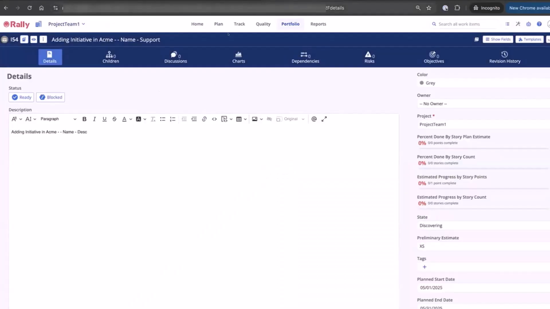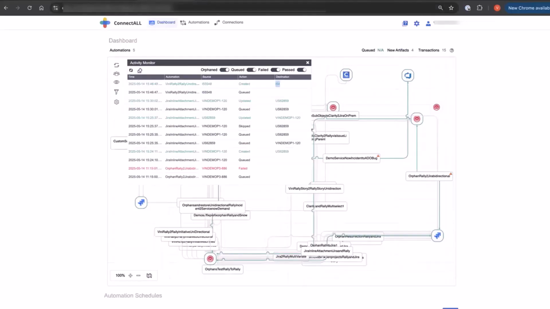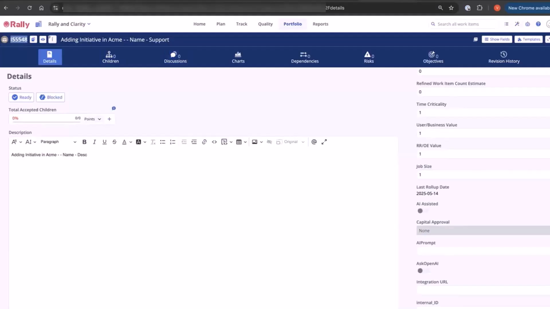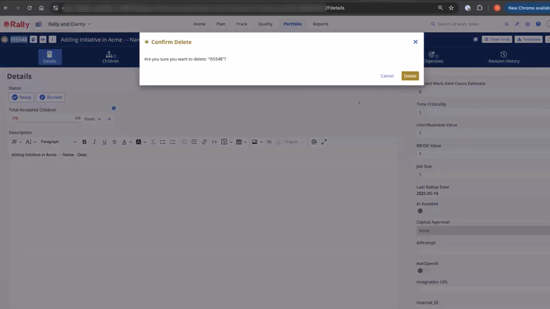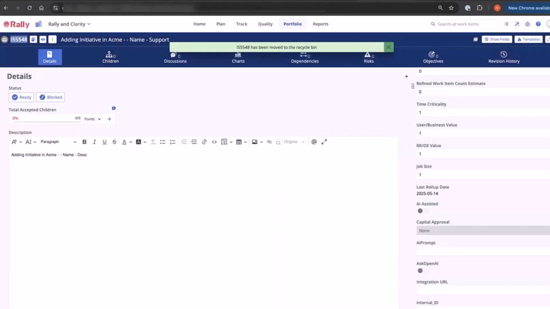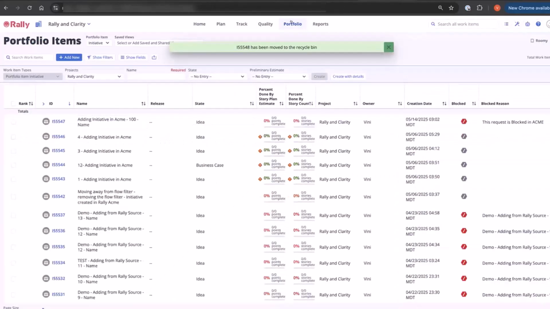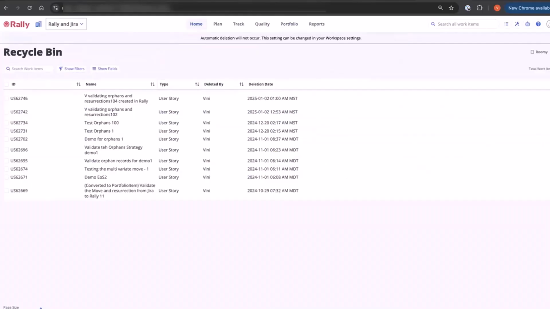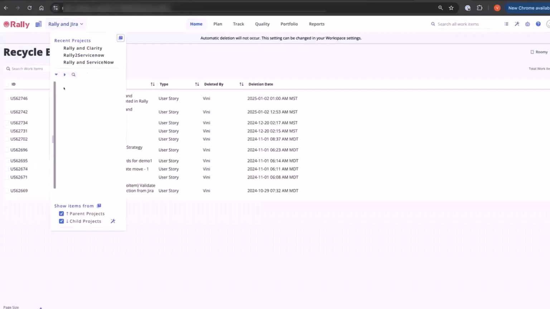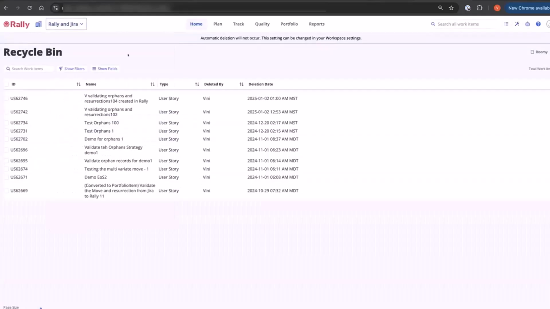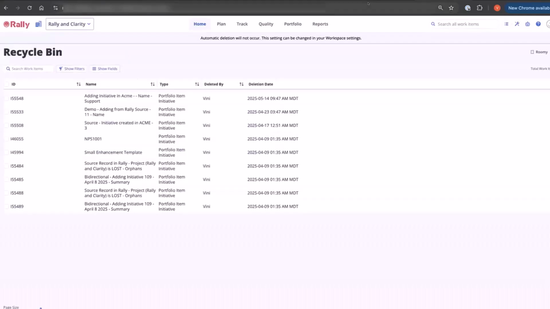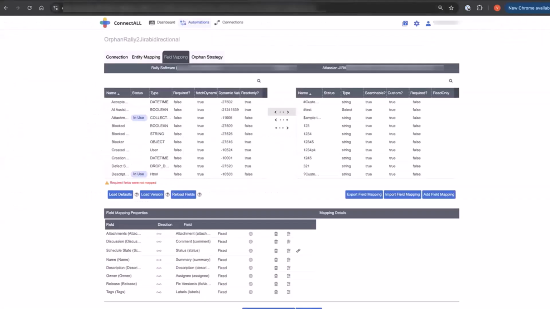Now let me go into my Rally and delete it. So this one is deleted. It's moved into the recycle bin. Right. Now let me go in and run the automation.